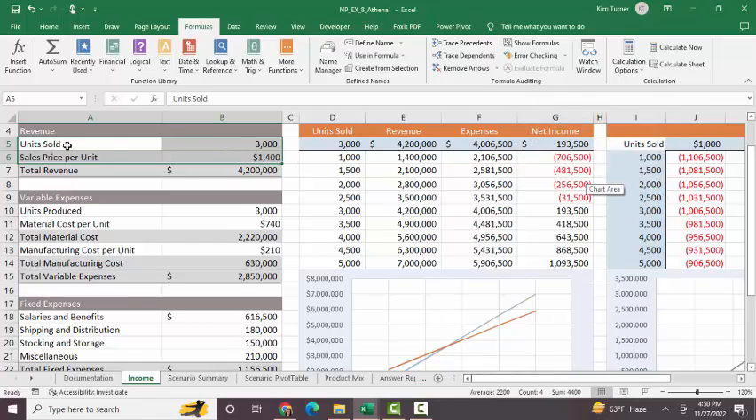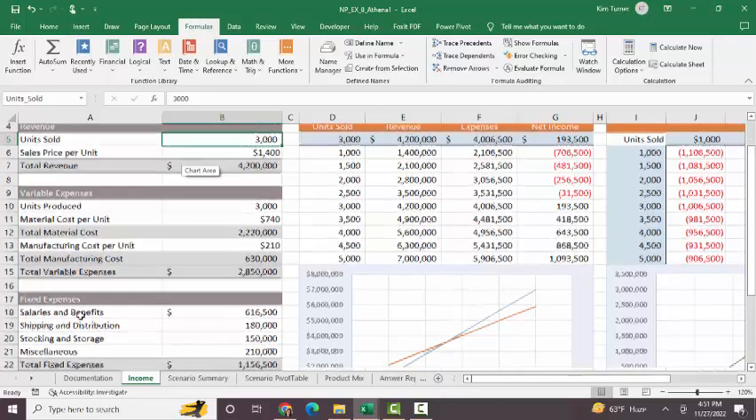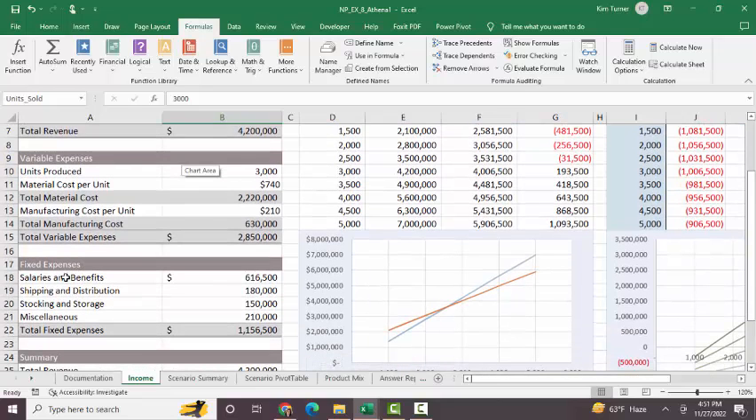The name in the left column is unit sold. That means that B5 should be named unit sold, and it is. I can look in the Name Box and see unit_sold, including an underscore for the space, because defined names can't have any spaces. So I'm going to go through and create defined names for my changing cells, and I'll explain what changing cells are in just a minute.